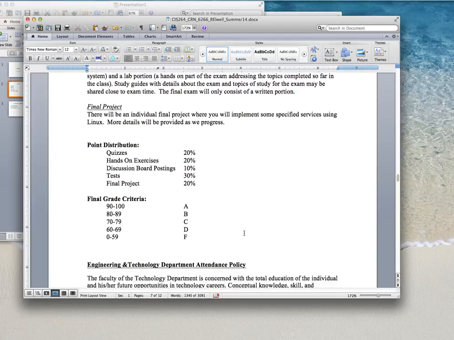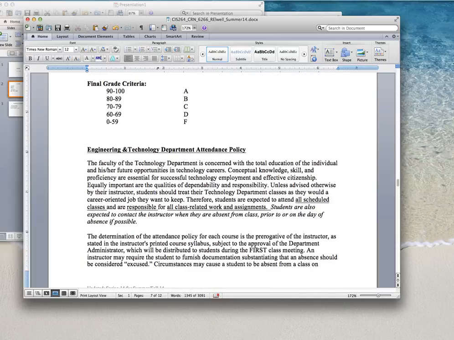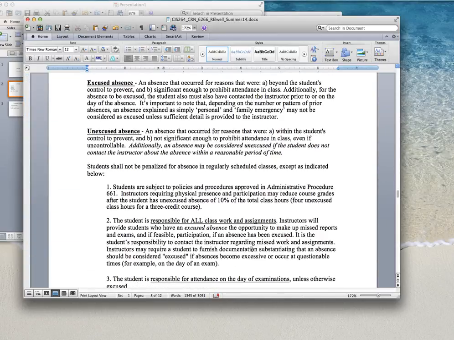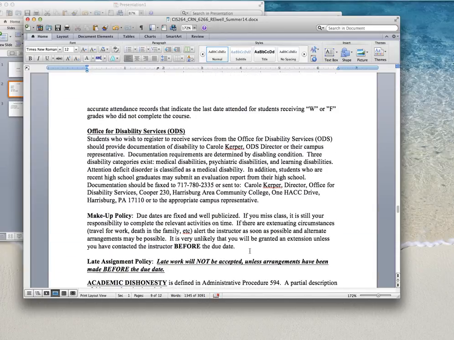Grade criteria, 90 to 100 is an A, pretty much standard stuff. Attendance policy, this is an online class, so log in and do your work. Office of Disability Services, if you have special accommodations, they will be able to provide me with details on that. So if you have some sort of disability that allows you to get special considerations, let me know immediately. Don't come back to me at the end of the semester and say, oh yeah, I should have got extra time on the quizzes, because at that point it's too late. If you have something like that, then you need to make sure you let me know at the beginning of the semester.